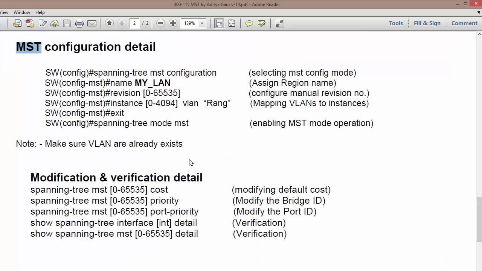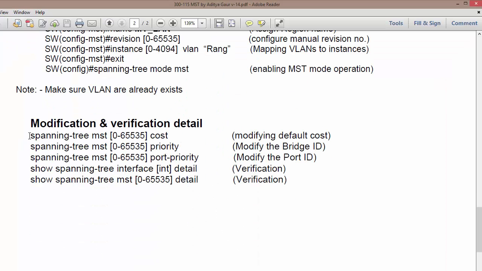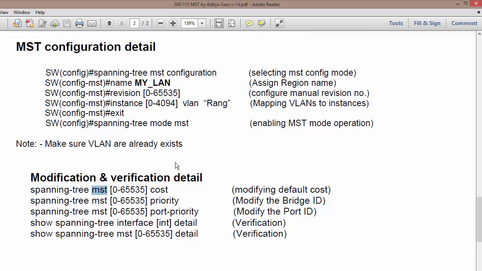So the rest of the things are going to be applied on a particular interface. If you want to change the cost, the priority or port priority and other things, rather than selecting a particular VLAN we need to select the instance of MST. So this is all about this video. In the upcoming section we are going to discuss different topics.